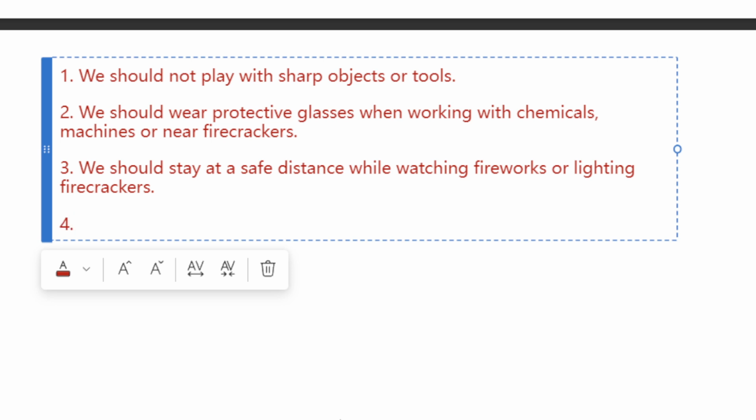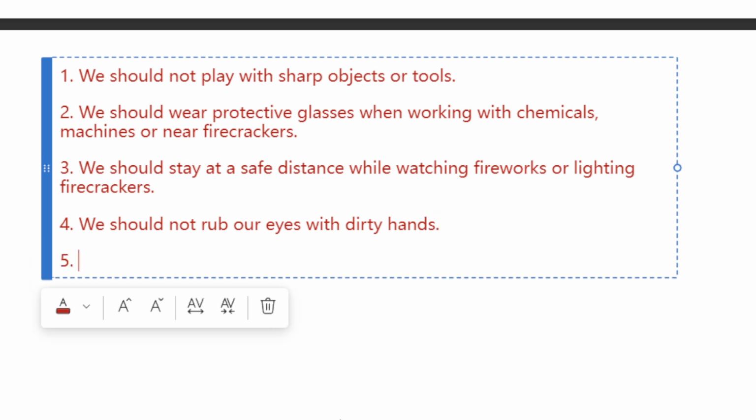Next one, we should not rub our eyes with dirty hands. Very important. You should always wash with clean water, or else inform your parents, they will take care. Okay. Next, we should avoid staring directly at the sun or bright light. You should not do that. That will also affect your eyesight.